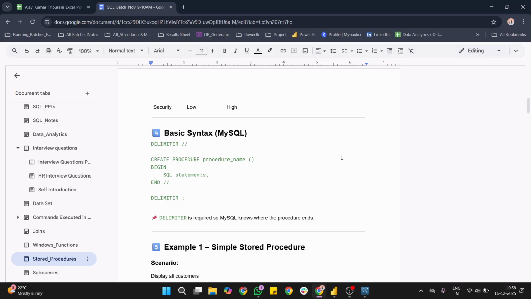Security, for this is low and for this is high, because they don't know what has been written on the backend. Do you know what query they have written in the back? You don't know, even I don't know. No one knows, that's called security.